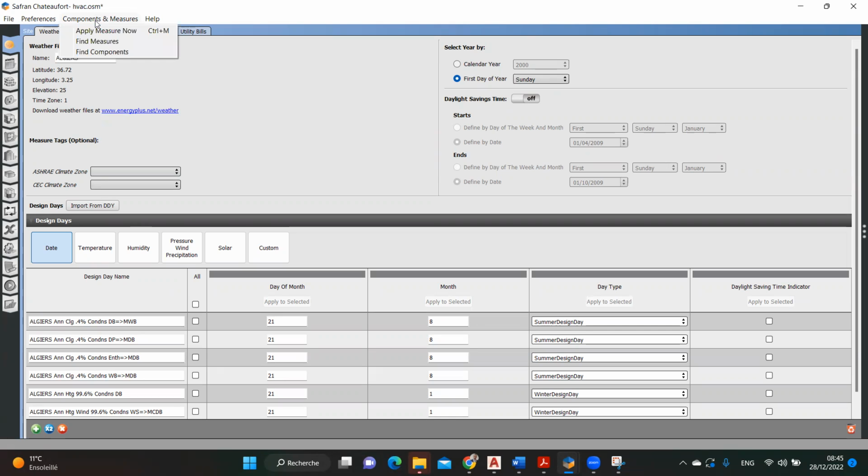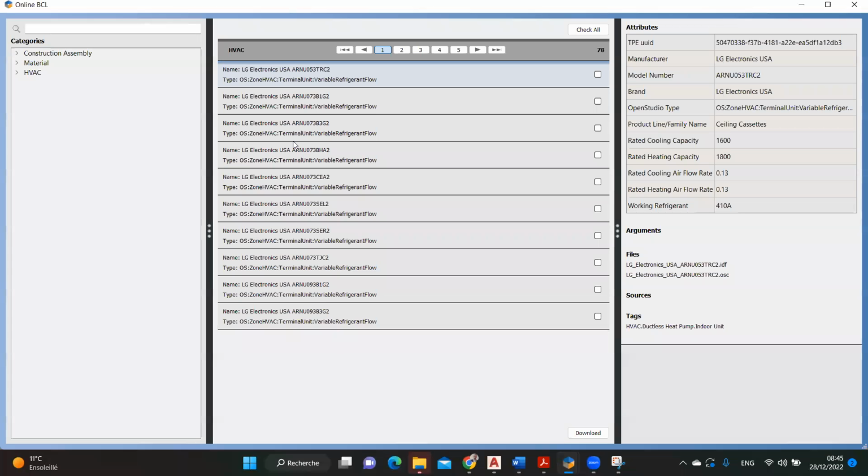we should go to Components and Measures right here, find Components. This window will pop up. Click right here, Construction Assembly, Fenestration, Window.